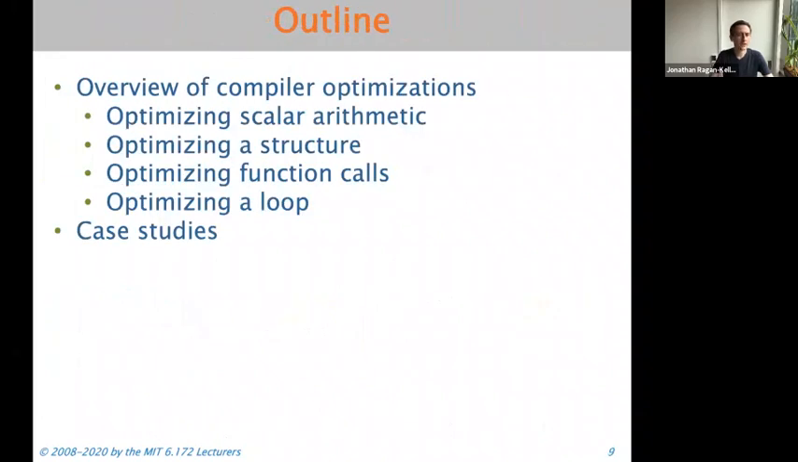All right, so for the rest of today, I want to go through a high-level overview of compiler optimizations and dig into some specific, relatively simple example cases to show how different types of code can get optimized. We'll talk a little bit about optimizing some simple scalar arithmetic in a simple C function, and optimizing some code that uses more complex data structures, like C structs. And we'll look at how the compiler can optimize more complex control flow, including function calls and loops.